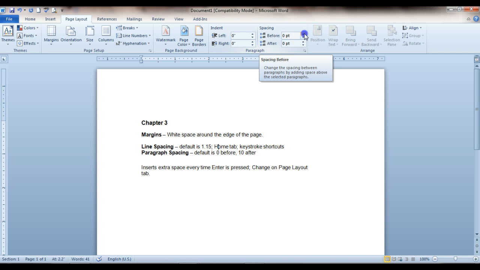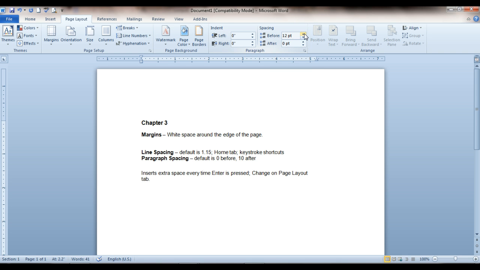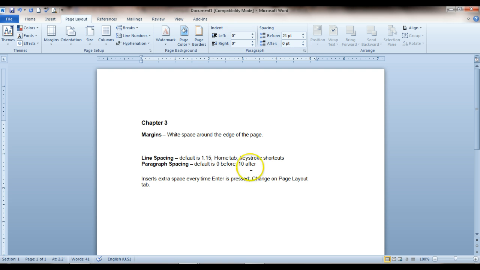I will up the before spacing on this particular paragraph as well to make it 24. So paragraph spacing is just extra space that Word inserts before or after your paragraph when enter is pressed. And the settings can be found on Page Layout in the paragraph grouping.